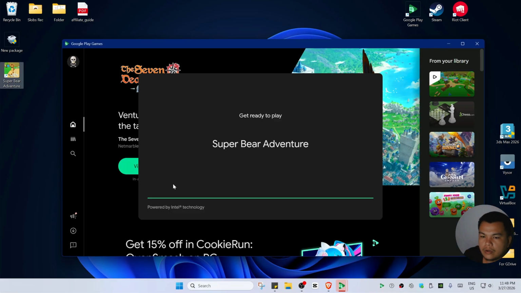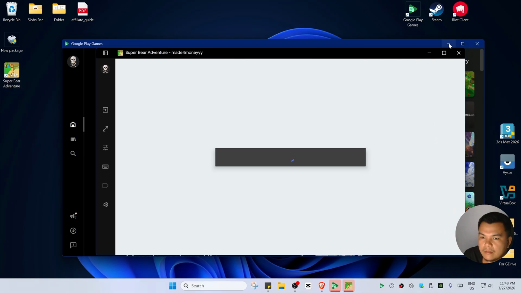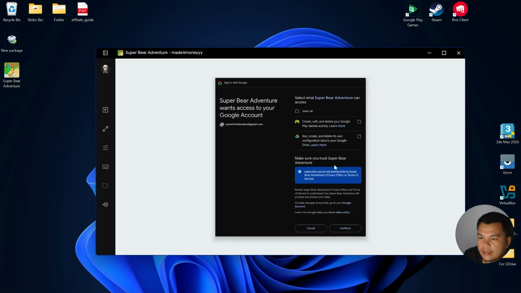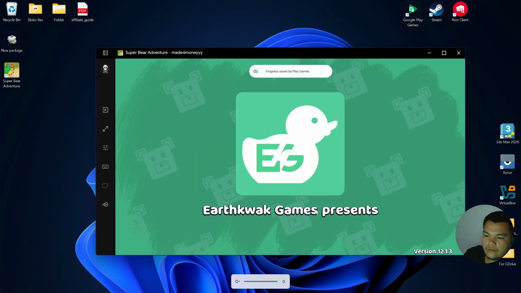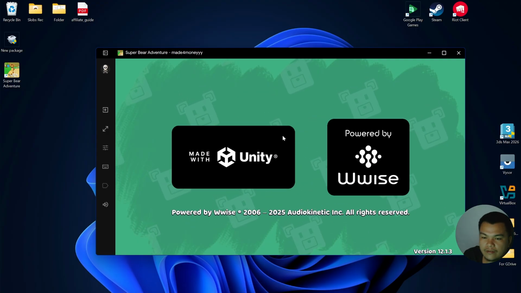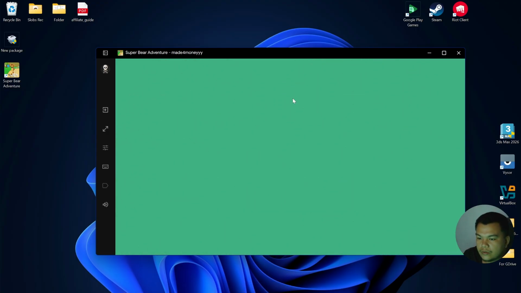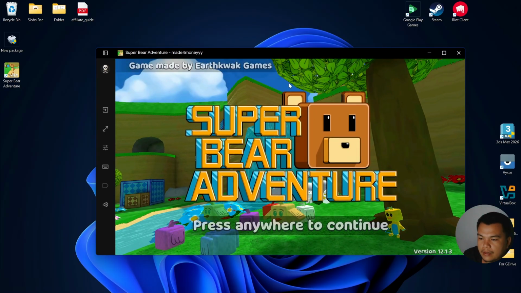It will automatically log you in with your Google Play Games account. Okay, you can minimize the launcher right here. Accept or select all, hit on continue, and just wait for the game to load. There you go. Now, if you want to, you can go ahead and use a controller. Okay, as it states there, if you have an Xbox or PlayStation controller, you can just go and plug it in right here onto your computer. And here we have it.